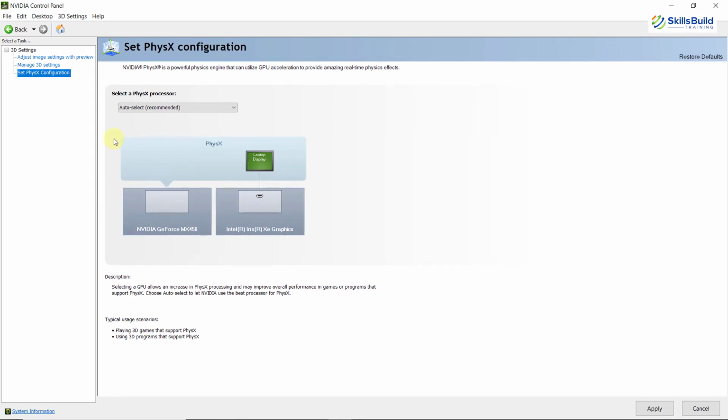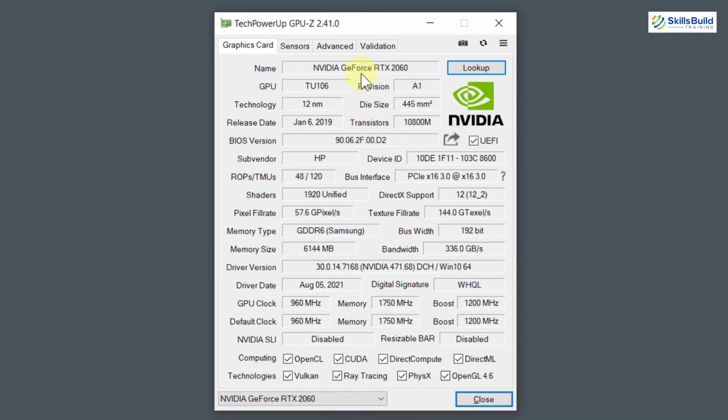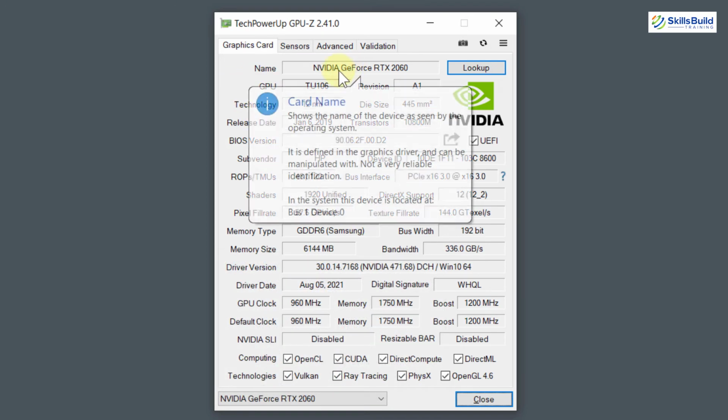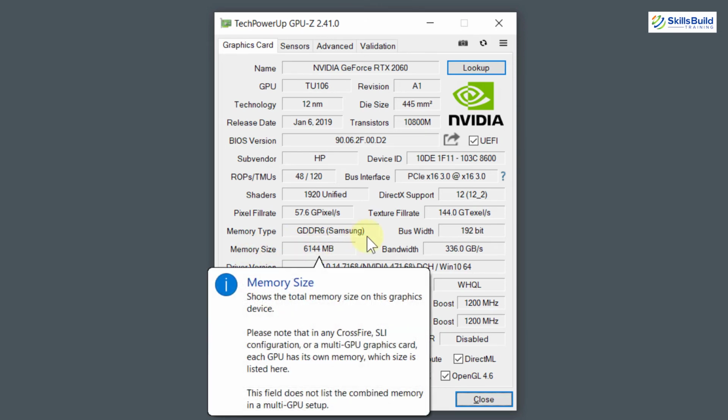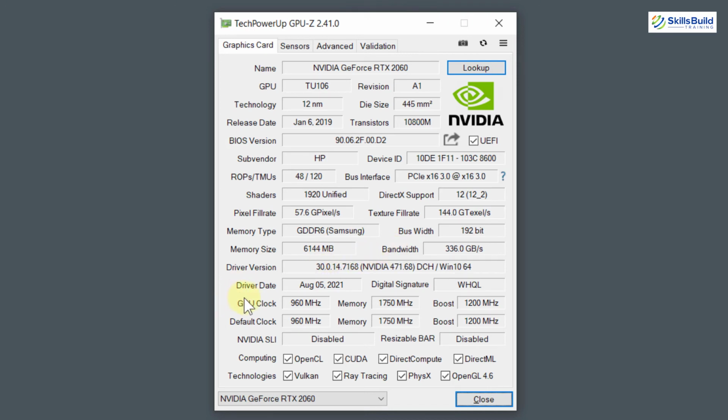So that was all about the Nvidia Control Panel, and now let's move on to the tool which I was talking to you about. I will close this one and search for TechPowerUp, and here it is. I'll open it. Basically, this tool provides you a lot of information about the graphics card or the GPU which you are using in your system. Here we have different information regarding our GPU: the name, the model, the technology, and several other details. The important one I want to talk about is memory size, which is around 6 gigabytes. Then we have its bandwidth, and down here we have the GPU clock.